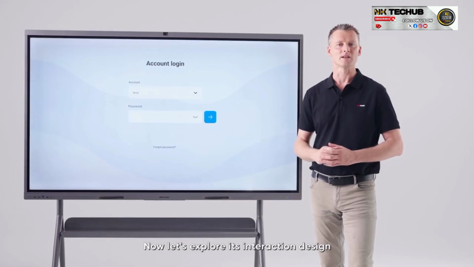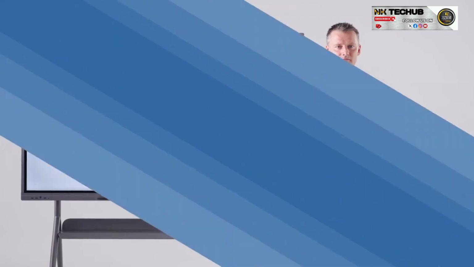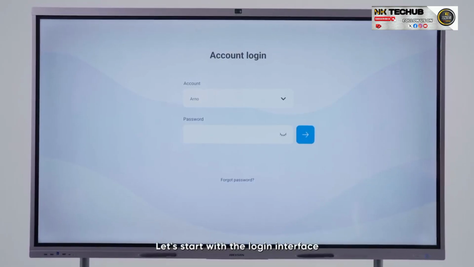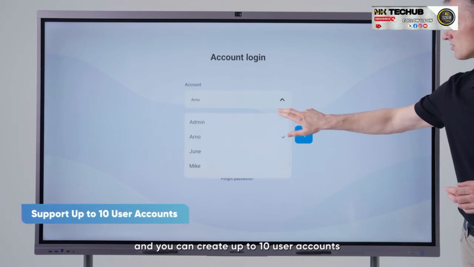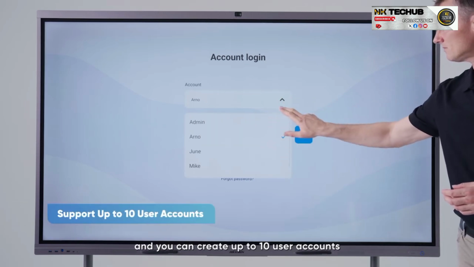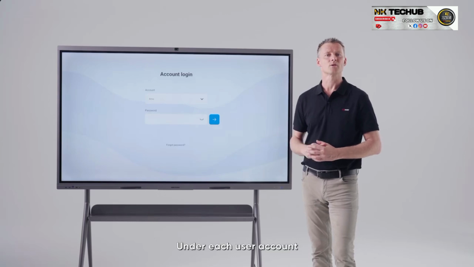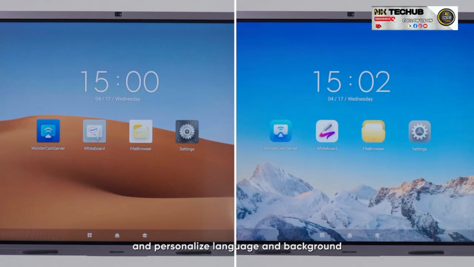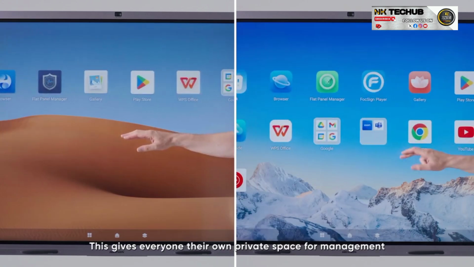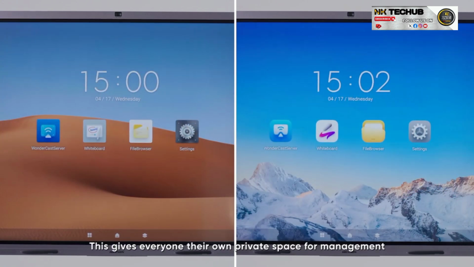Now let's explore its interaction design. Let's start with the login interface. When you turn on the screen, you will see the login interface and you can create up to 10 user accounts. Under each user account, you can install apps, save documents, and personalize language and background. This gives everyone their own private space for management.